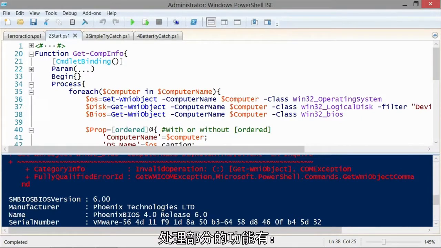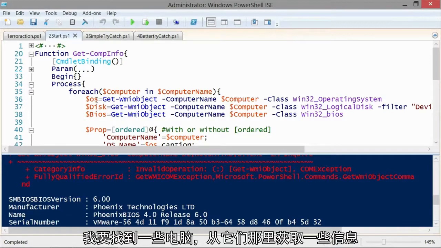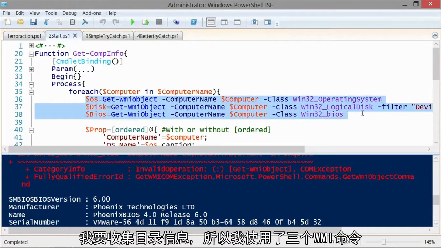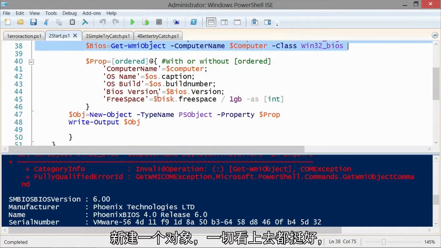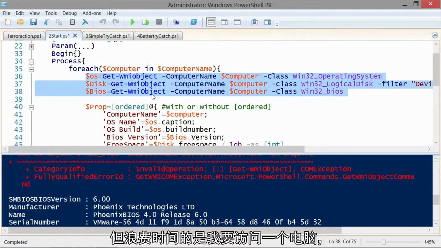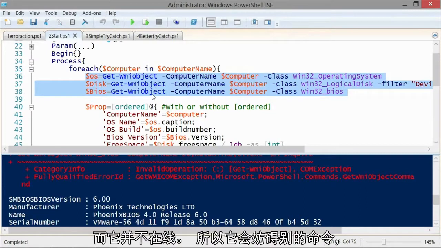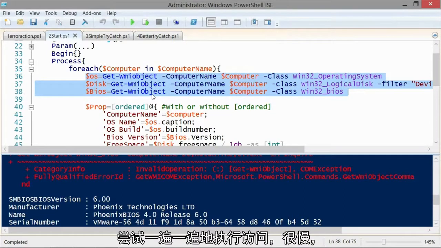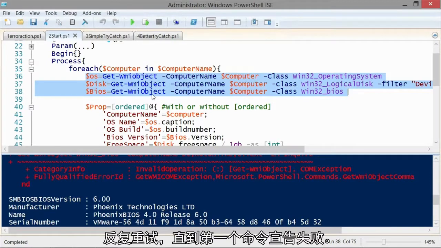My process section, take a look at what I'm doing here. I'm going to take a bunch of computers and I'm going to grab some inventory information. So I've got like 3 WMI commands here, and I'm going to create an object. This is fine and dandy, but you know what's a real huge waste of time is if I'm hitting a computer that's in that collection and it's not online. Well, it's going to be banging all of these commands at it, trying it over and over again. It's going to be slow. It's going to be trying to retry.